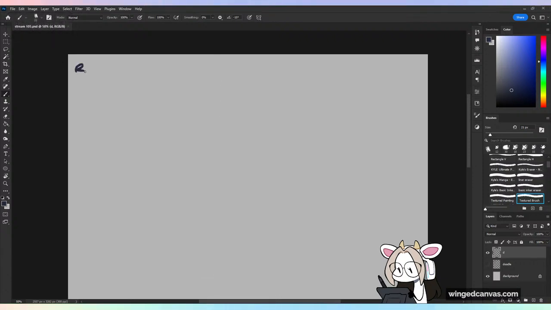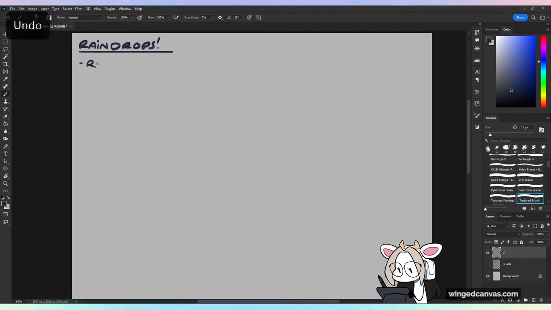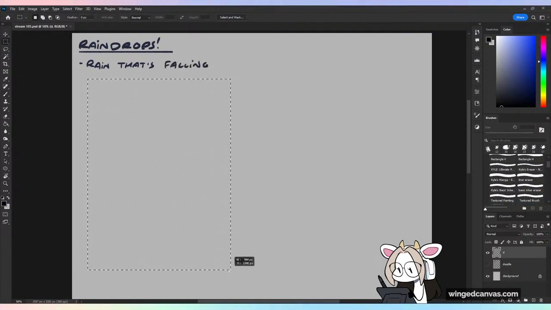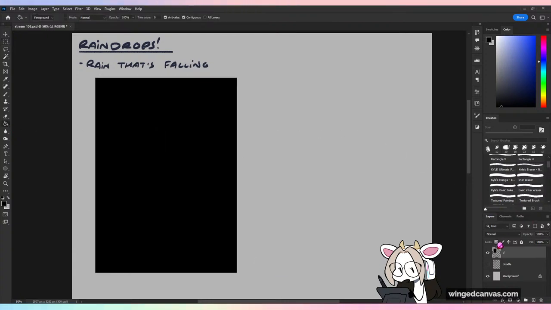So, raindrops. We're gonna make this really easy. We're gonna start with rain that's falling, right? Because this one is way easier than the other one. So, rain that's falling. I'm just gonna make this really simple. We're not really gonna write anything down. I'm just gonna give you a visual demo of what this looks like. All right, I'm gonna blow your minds for those of you who don't know this already. I'm just gonna have a guy here.